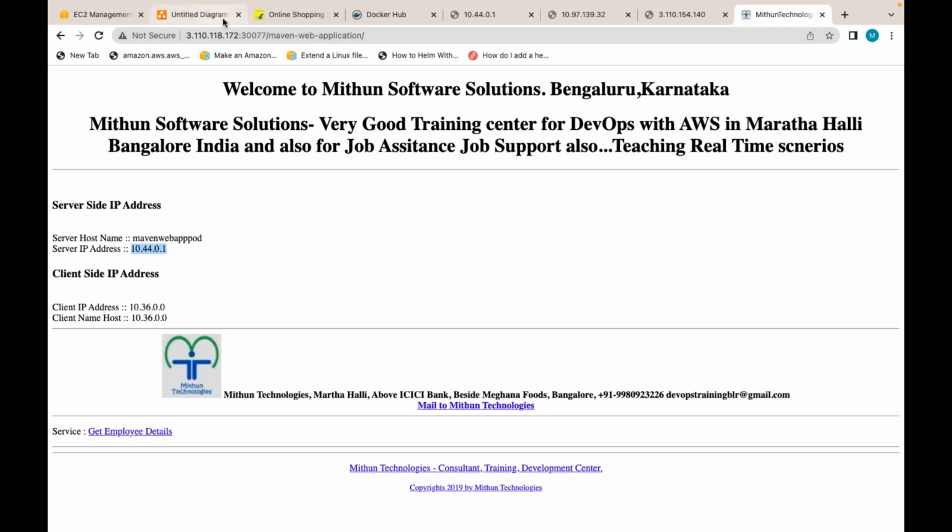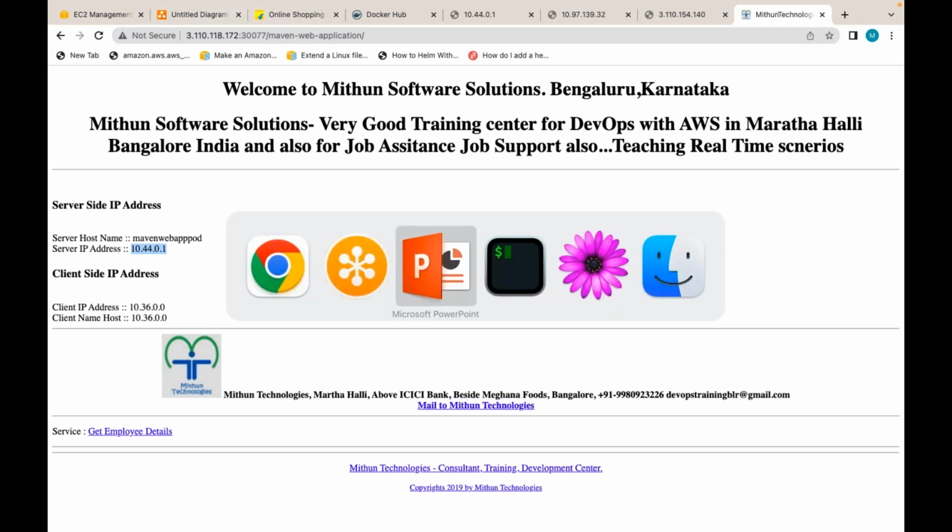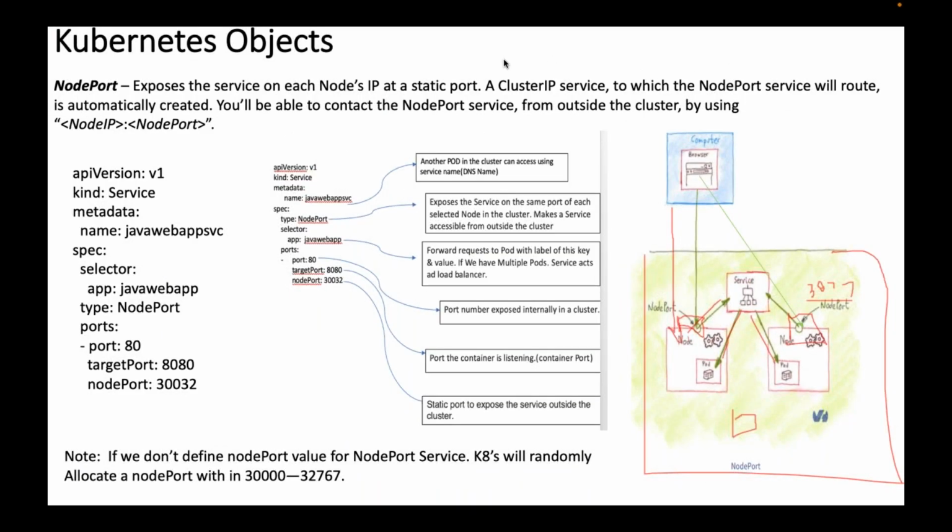Which means from outside the cluster, I can access it like this using the node IP, that is your server IP, and that server port. Within the cluster, if any application wants to communicate with this application, do they need to use server IPs or pod IPs? If one more application wants to reach this application, do they need to use this node IP, node port or pod IPs? Not required. They can use the name of that service. Outside, node IP and node port.